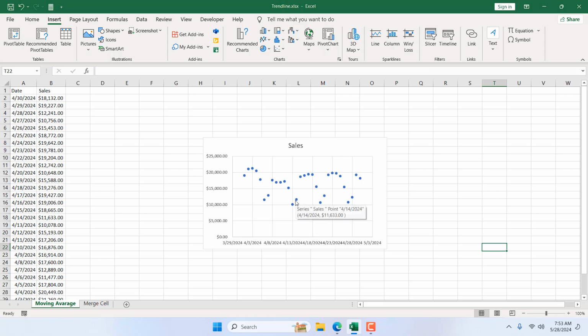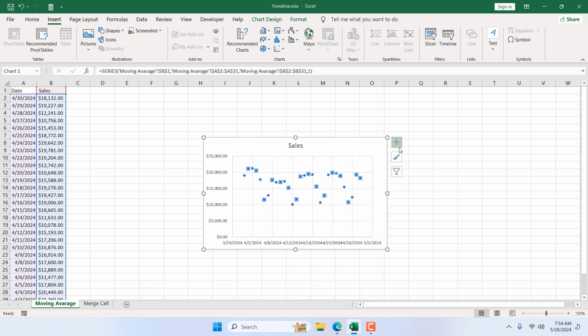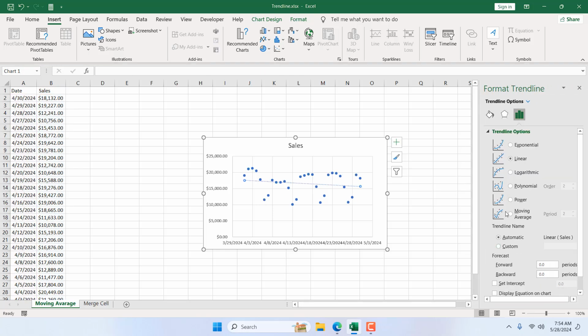The first one is to select any data point and right click, and here you will have trend line. You can click here, or you can click on this plus sign, and from here you can get the trend line also. Click on this arrow, click on more option, and here we have our moving average option.